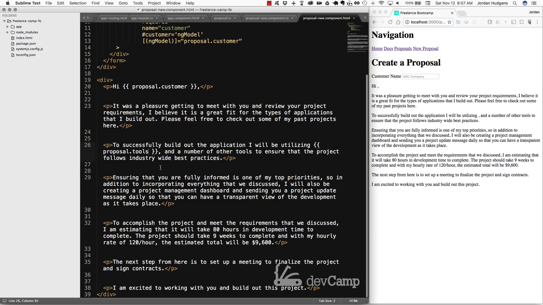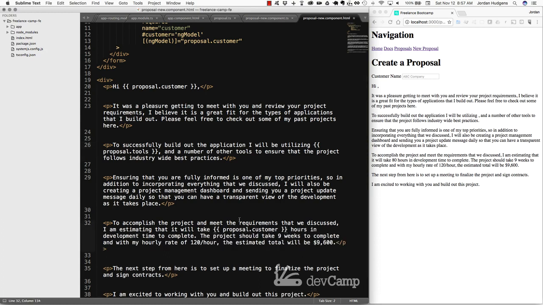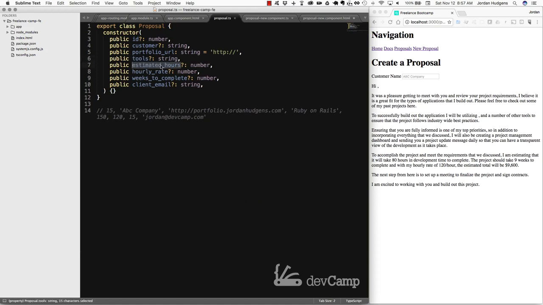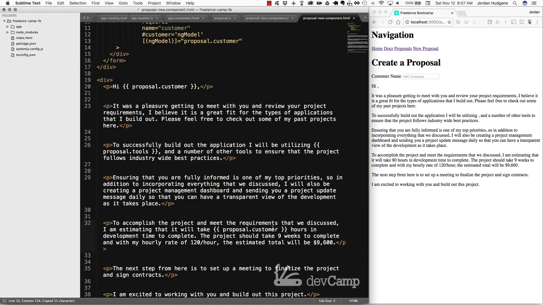Next one we're going to look at is these other ones. So, ensuring that you're fully informed. Okay, that one's not going to change. To accomplish the project and meet the requirements we discussed, I'm estimating that it will take 80 hours. So this 80 hours is going to be replaced by our hours. Let's take a look at our proposal. We have estimated hours right here, so this is going to be estimated hours in development time to complete. The project should take around 9 weeks.